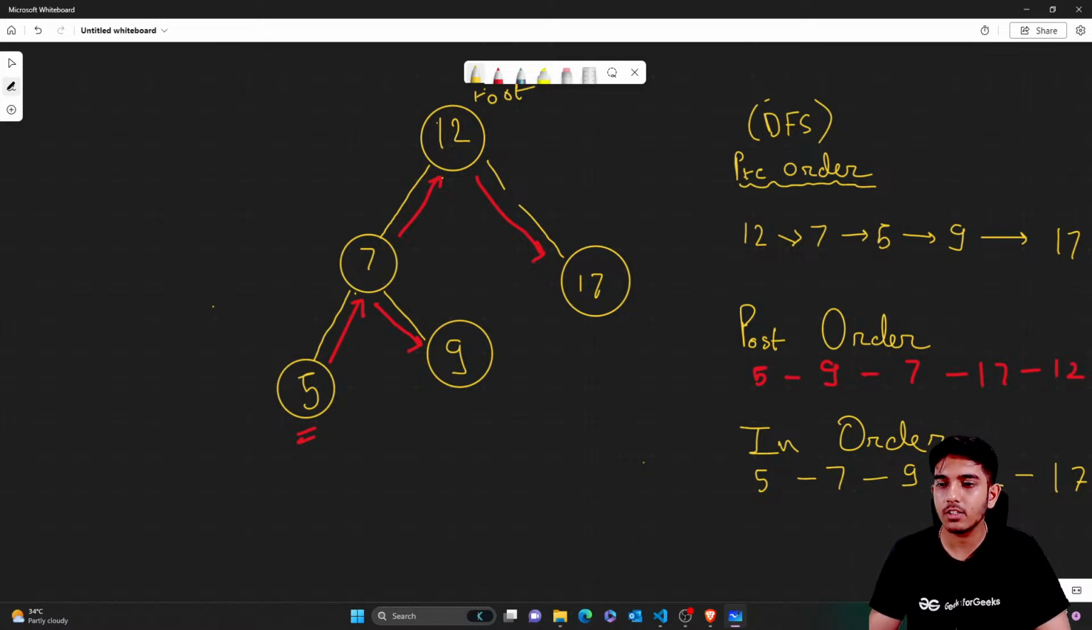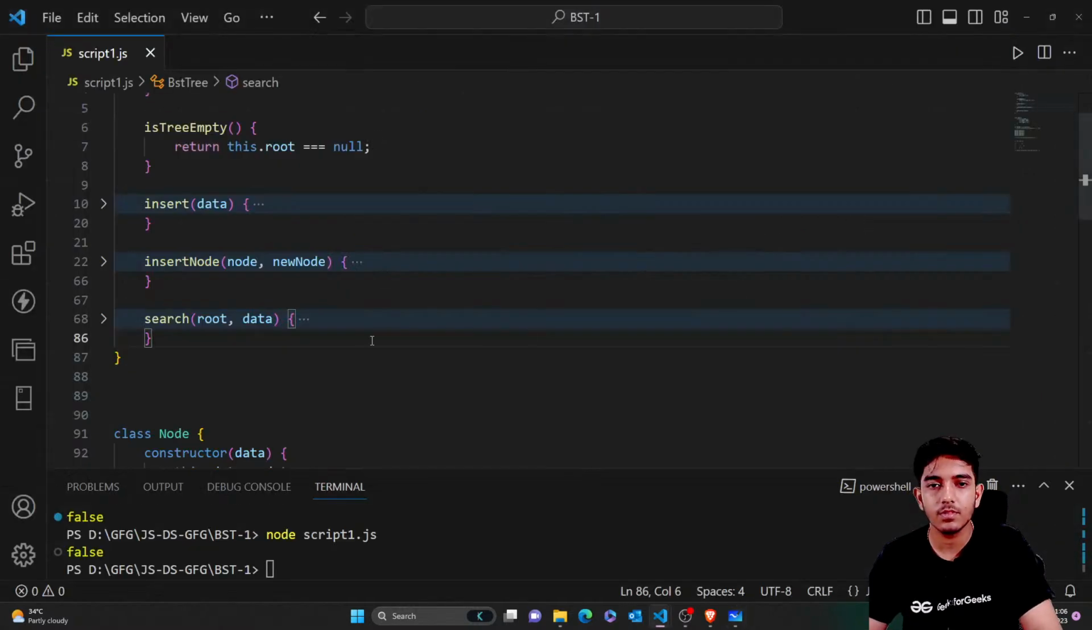Actually, in the last video I explained in brief pre-order, post-order and in order, so you can check out that video also. So now we'll be implementing it into our code logic.